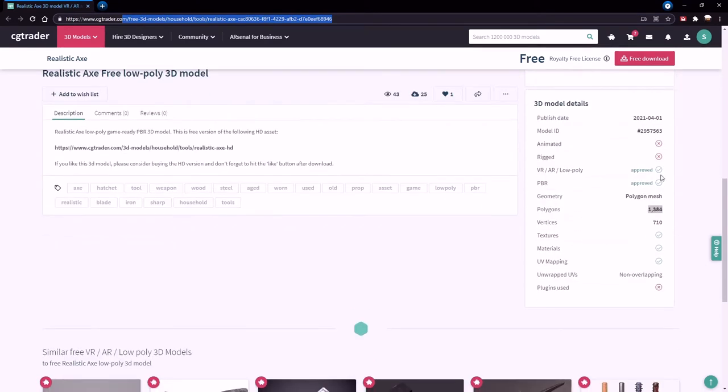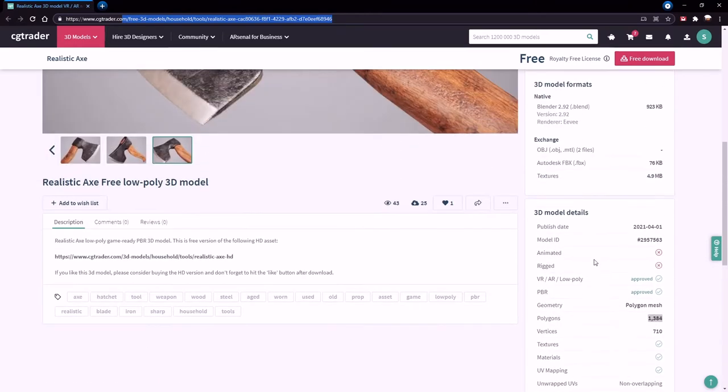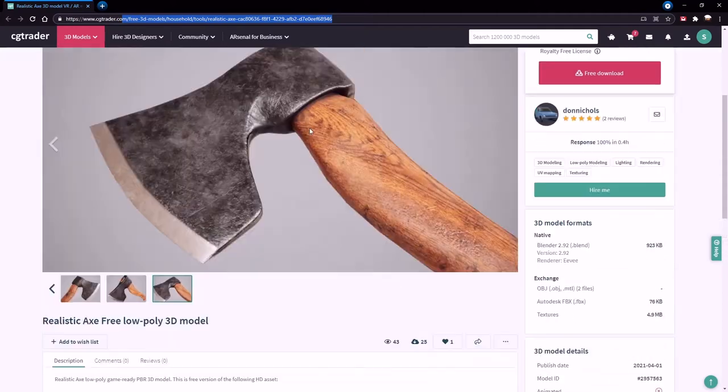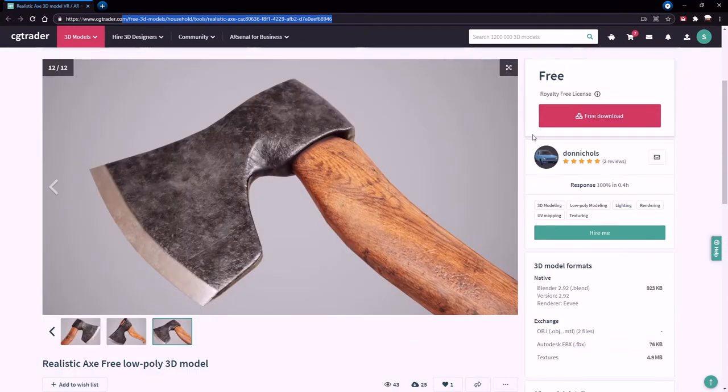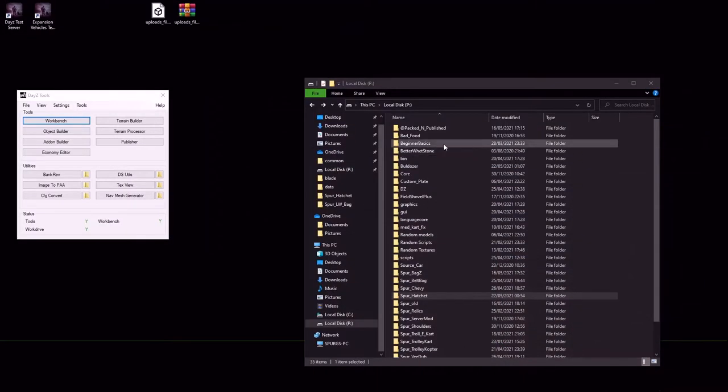It's nice, low polys, textures, comes in multiple formats. I'm going to be using the FBX with the textures. Yeah, that's about it. Read the license, download the model, and away we go.